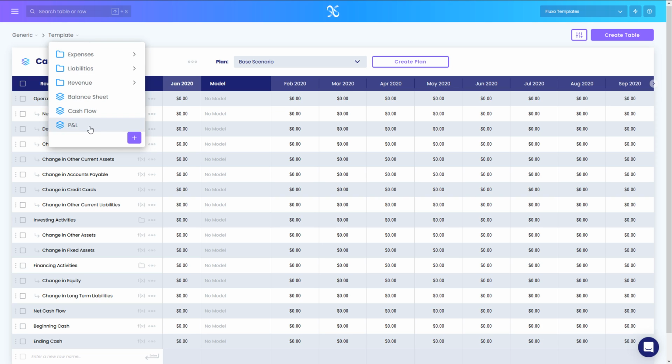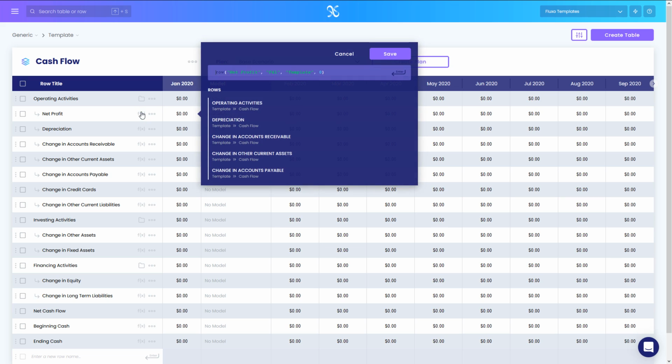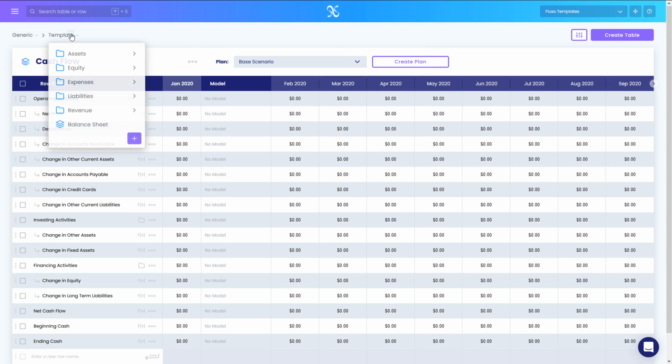So for the P&L, you will find all the underlying data in the revenue and expenses spaces. While for the balance sheet, you'll find everything under assets, equity, and liability. The cash flow is all built based on formulas on top of the balance sheet and the P&L. And you don't need to memorize this because at any point, if you don't know where something is coming from, you can always click the formula and see, oh, this is pulling from the net profit from the P&L table. And it doesn't end there, right?